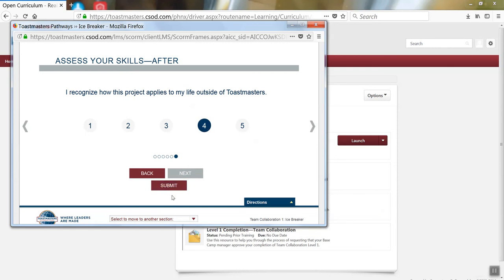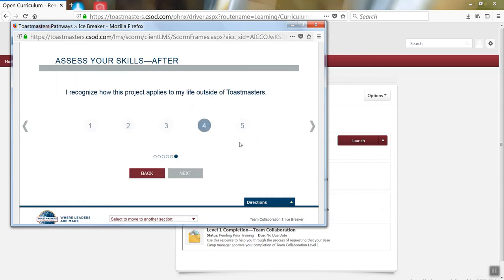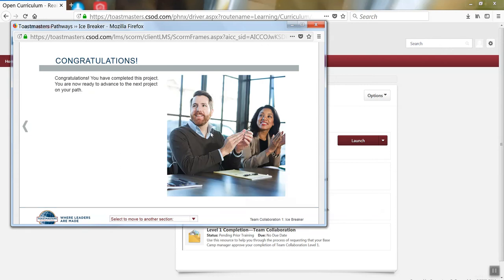This is very important. Unless you click the submit button, your assignment will not be complete. So click this submit button, and now it gives you a bit of feedback. It shows you before and after how you've answered the same questions. You can close that and press the next page button. It says, congratulations, you've completed the project.